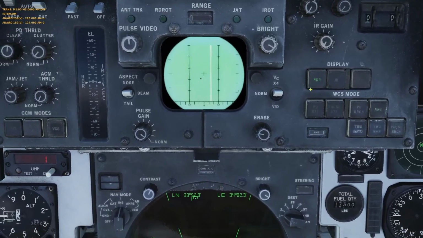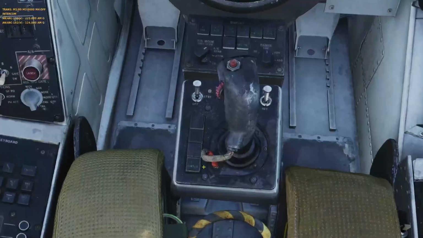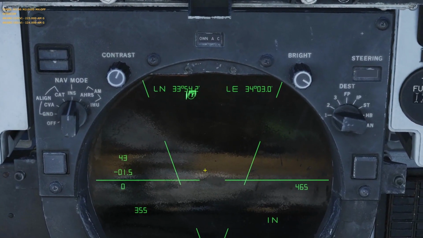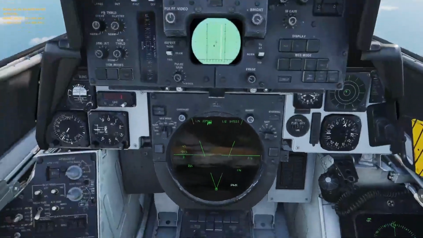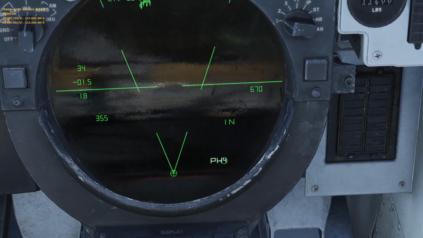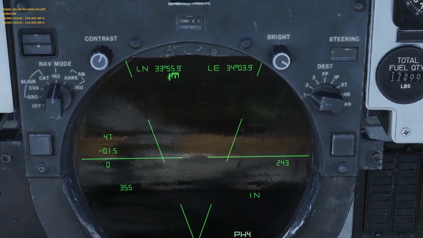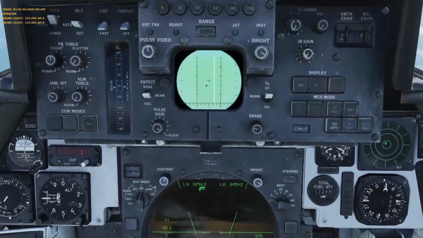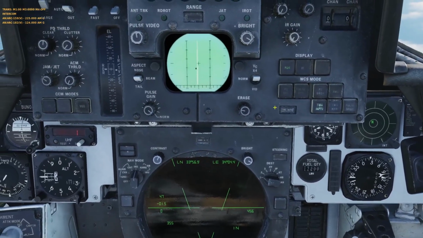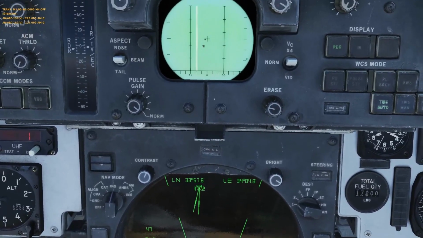Oh, so we've got a contact in range while scan, and as you can see on the TID, so go back to TID cursor, we've got contacts, but I can't select them because they're not at the track, and we also cannot fire a Phoenix. So we've got 4 Phoenixes selected, master arm is on, but we can't fire a Phoenix because they're not tracks, they're only ranges. So we can try TWS auto.